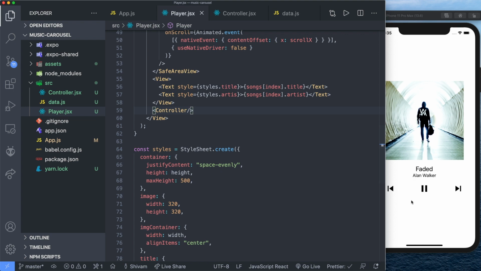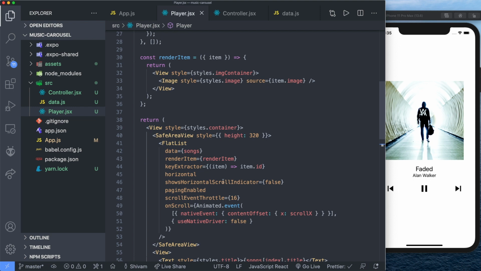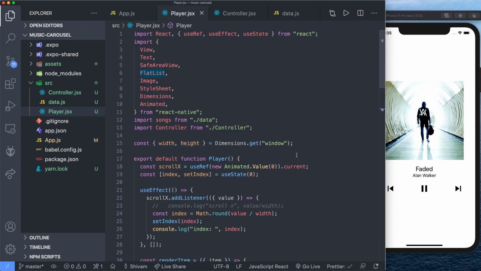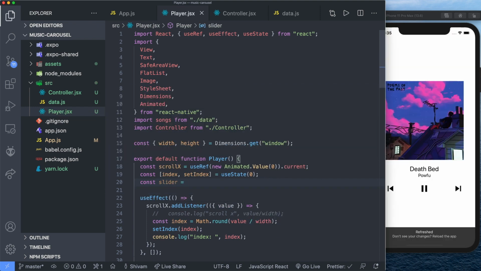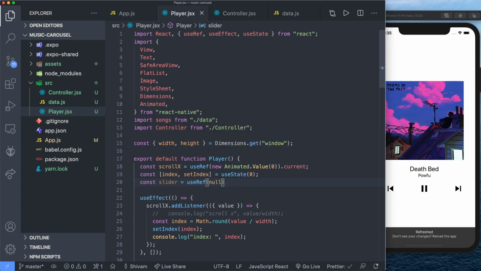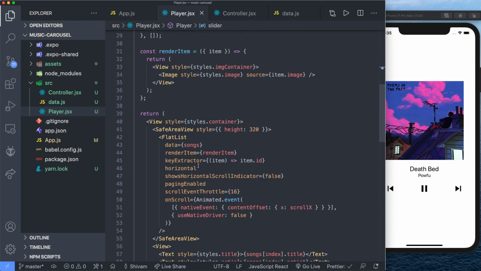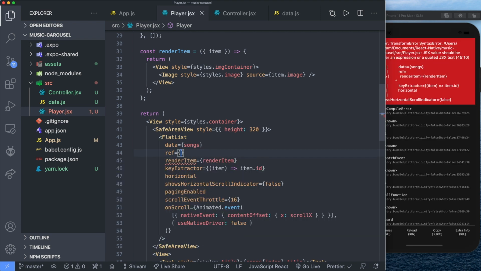So what we can do is pretty simple, we will use a ref here. What is ref? Ref is just like selecting this element. In HTML, we do document.querySelector, it is something like that. So first import ref, const slider equals useRef, auto import it, and we will make it null here right now, and we will just put it here. So ref equals slider.